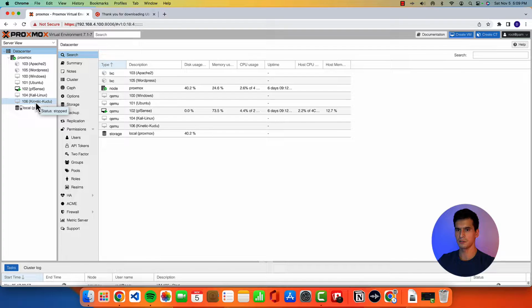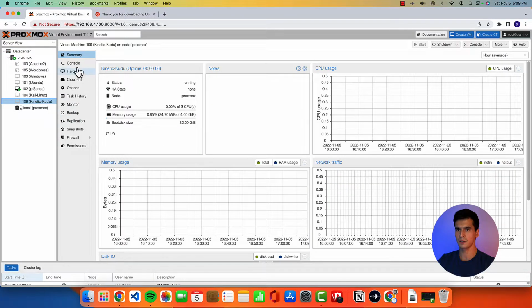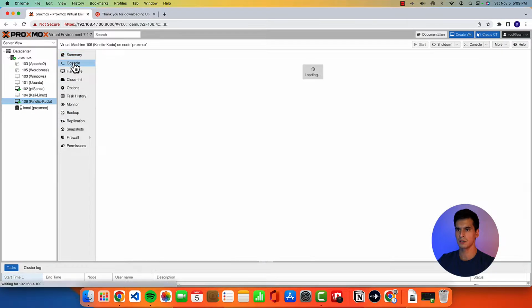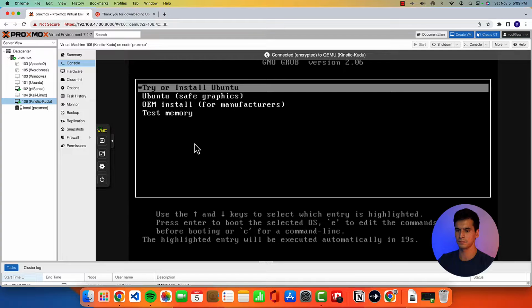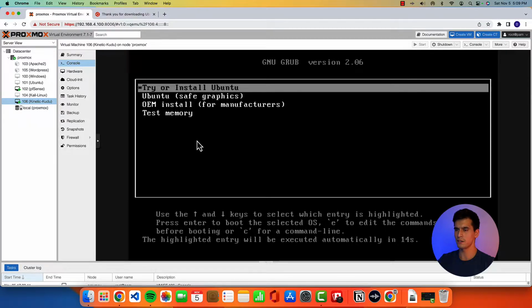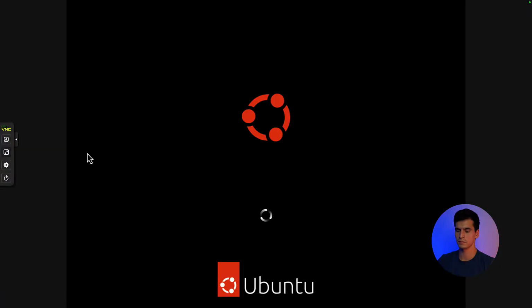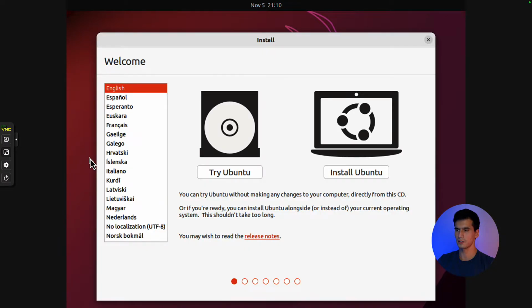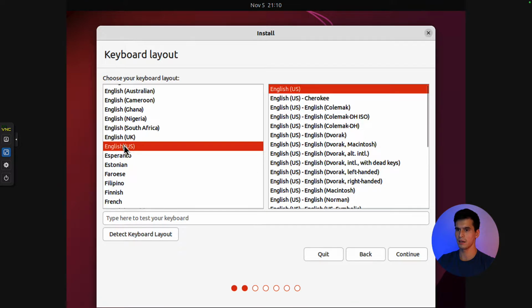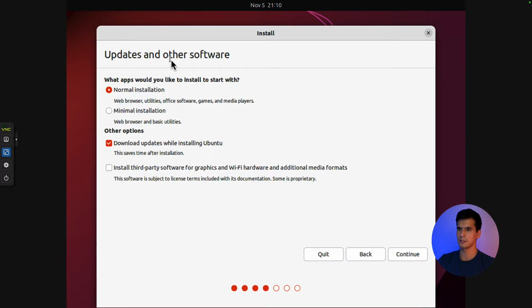Alright, then we'll go to the Kinetic Kudu and watch it start up. So click on, ours is 106, console. It says try or install Ubuntu, just go ahead and hit enter. Alright, and this is the install window you'll see. Go ahead and click install Ubuntu. Keyboard layout, mine is English, continue, and then updates and other software.